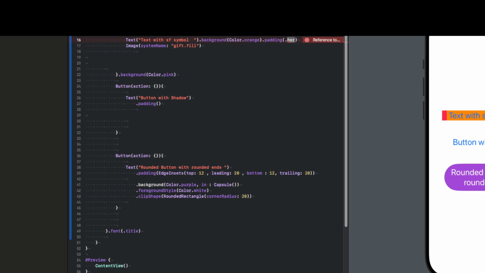Okay, so we were trying to add horizontal spacing here. So let's add it. Let's keep this thing here. This is horizontal, and now you can see horizontal spaces have been added.